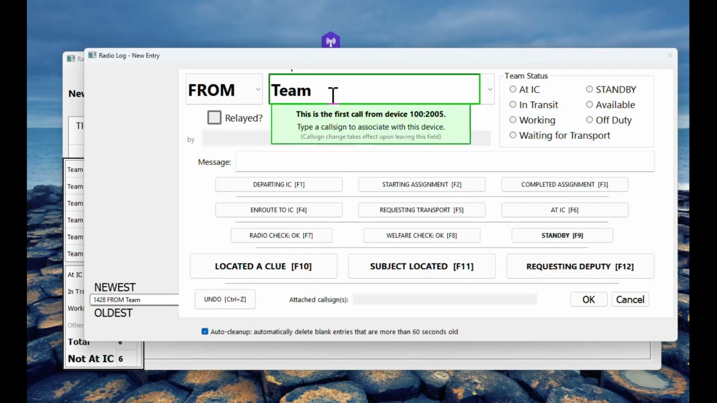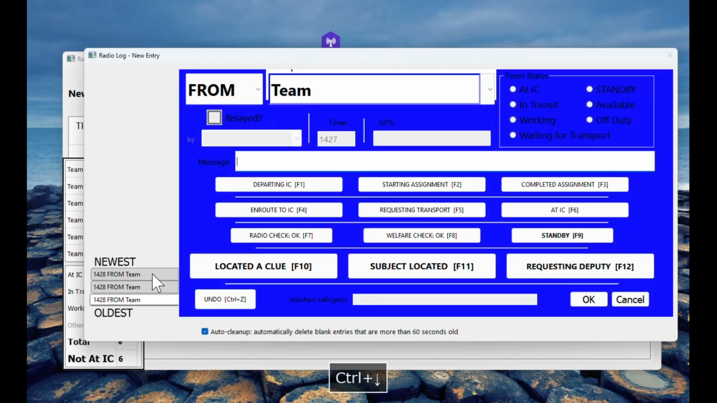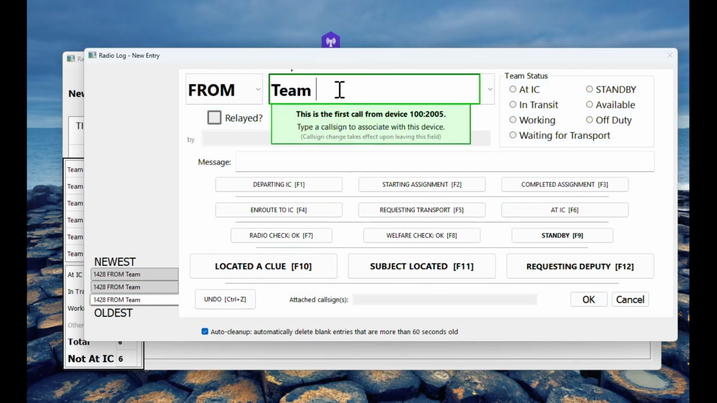So if we have some more messages coming in the stack, all again from new devices, then another tool you might want to keep in mind that can help you work through those is the control up and control down arrow keys. If you keep an eye on the message stack over here, I'm hitting control up, it'll just go through those, control down, it'll go through those. Each one of those, it'll remember that I have not yet entered a call sign.